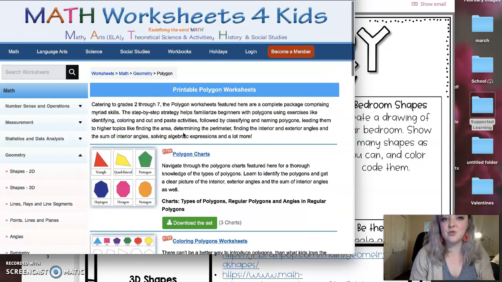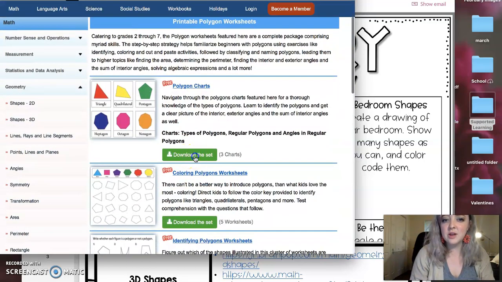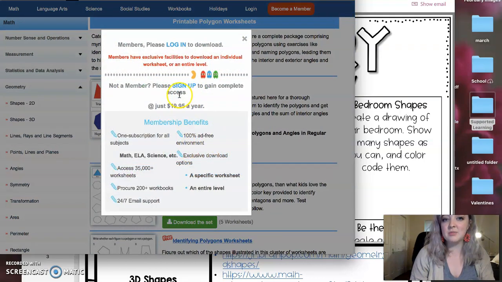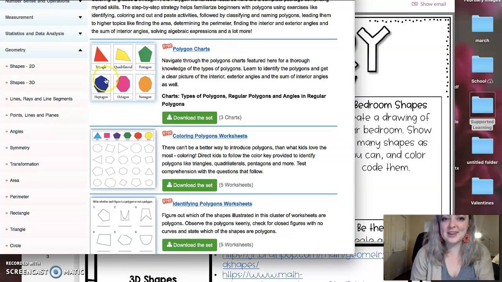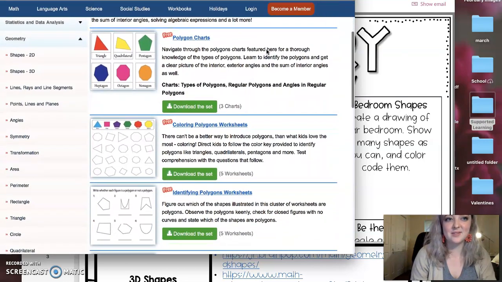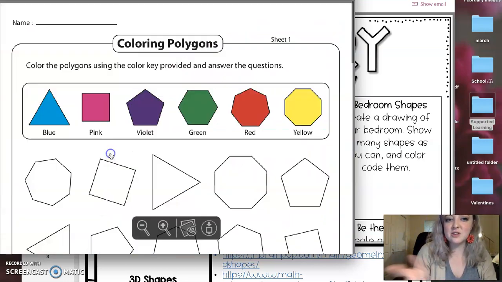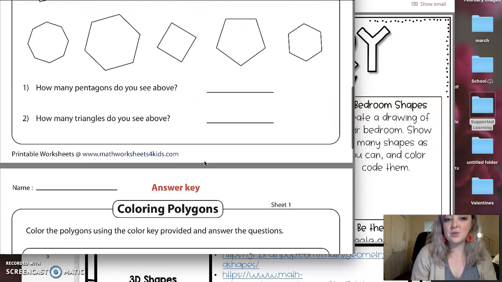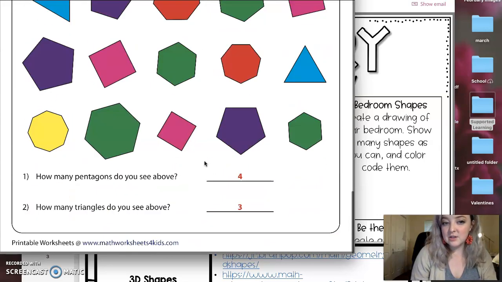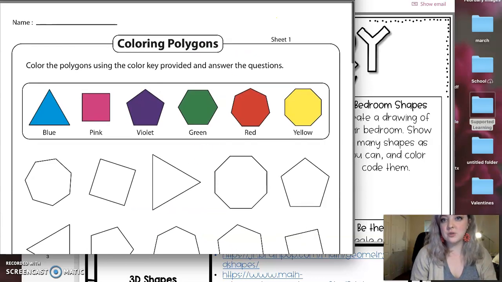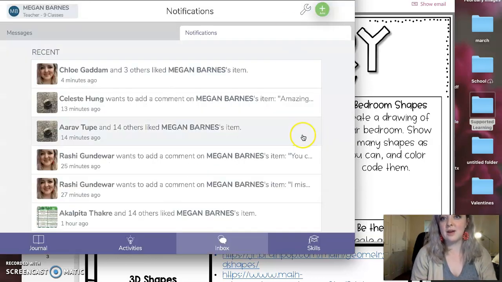This is a free account, so you would just download the set. You do need to sign up. Okay, sorry, got confused there for a second, because it says if you download the set, then it asks you to become a member and pay for it, but these are free. So you can just click on the actual sheet and it will give you the sheet and an answer key. So that gives you some extra additional resources that you can use or not use. I'm not going to link those into Seesaw. Those will just be on that additional resources page.